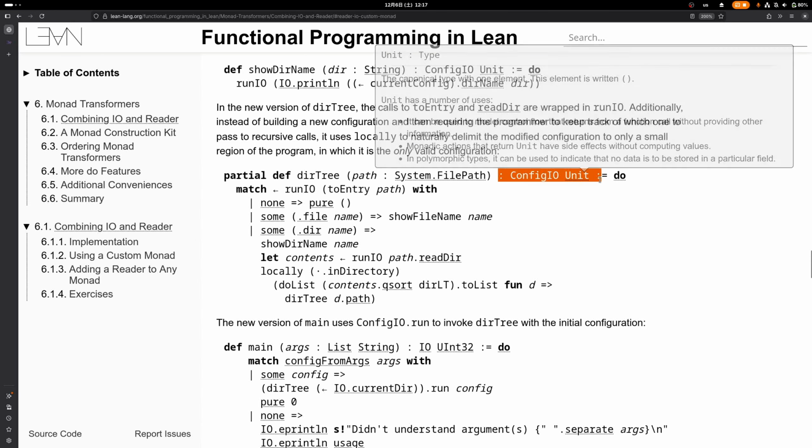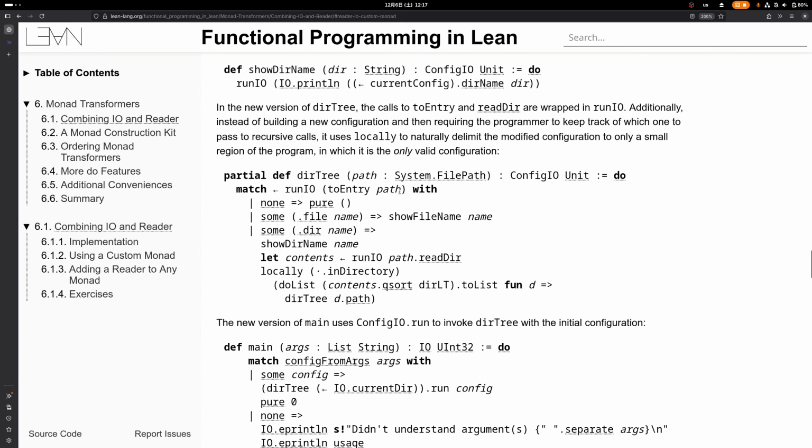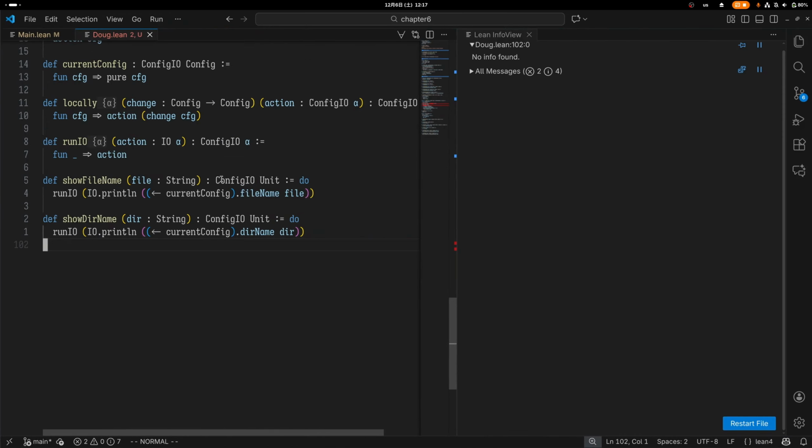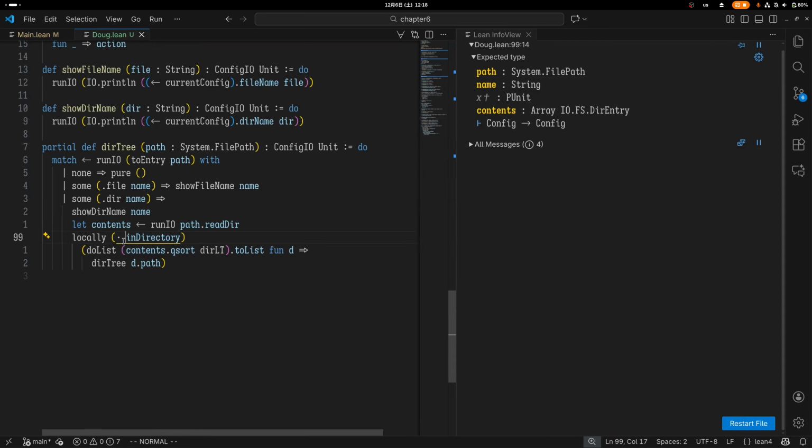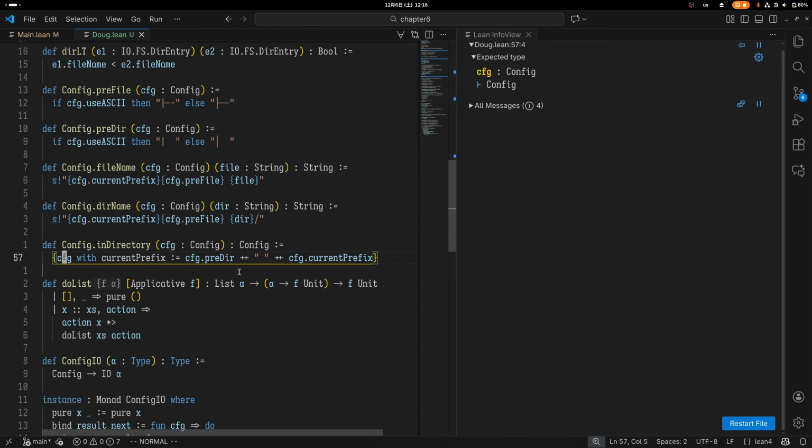I mean, obviously we need to update the type. And then our toEntry function just runs in the IO monad. And we read the directory and we locally modify the config using inDirectory. Let's see here. We're using this shorthand lambda expression syntax here. And honestly, I think inDirectory is a bit confusingly named, but basically it just increases the nesting level by 1.